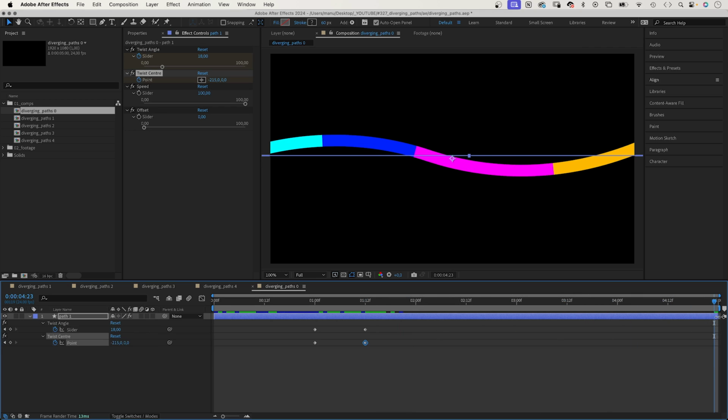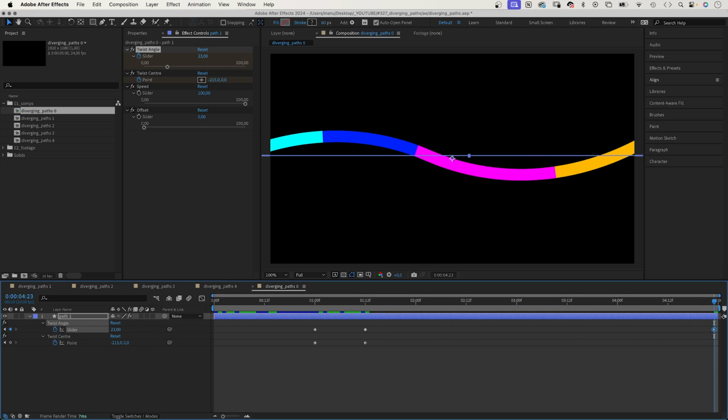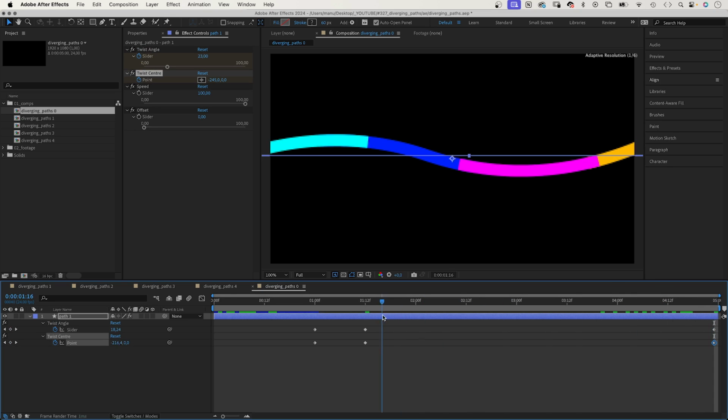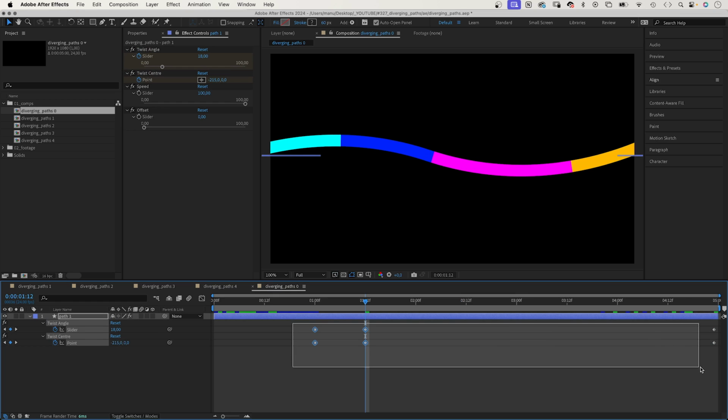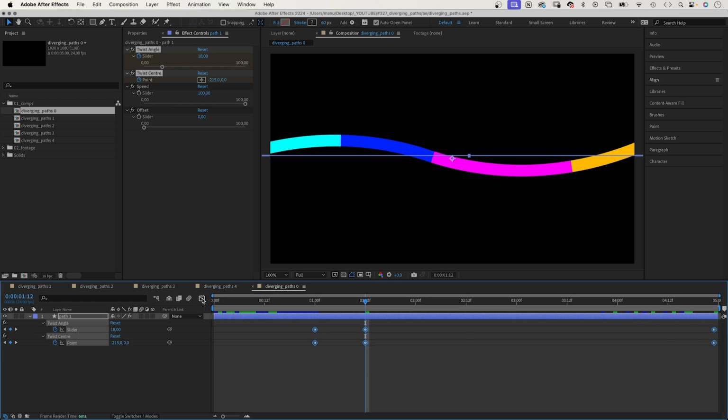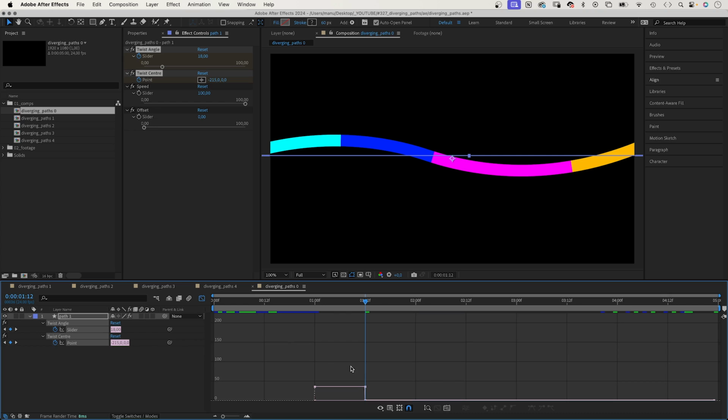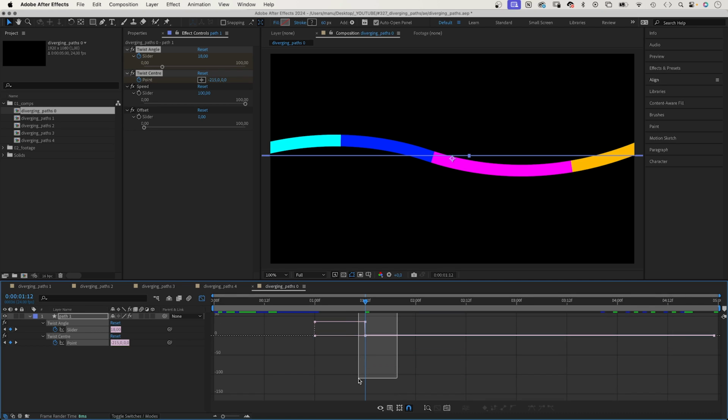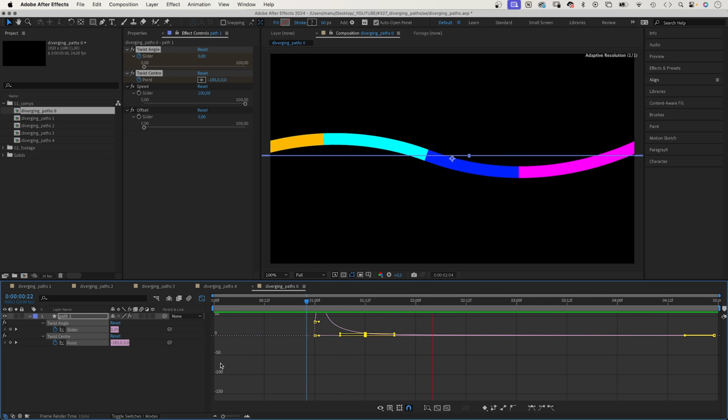Press U to see the keyframes in the timeline. We set the angle to 23, the point to X -245. We select all keyframes, open the graph editor, add Auto Bezier to the middle ones. Then speed up the beginning of the animation. And that's the whole trick.